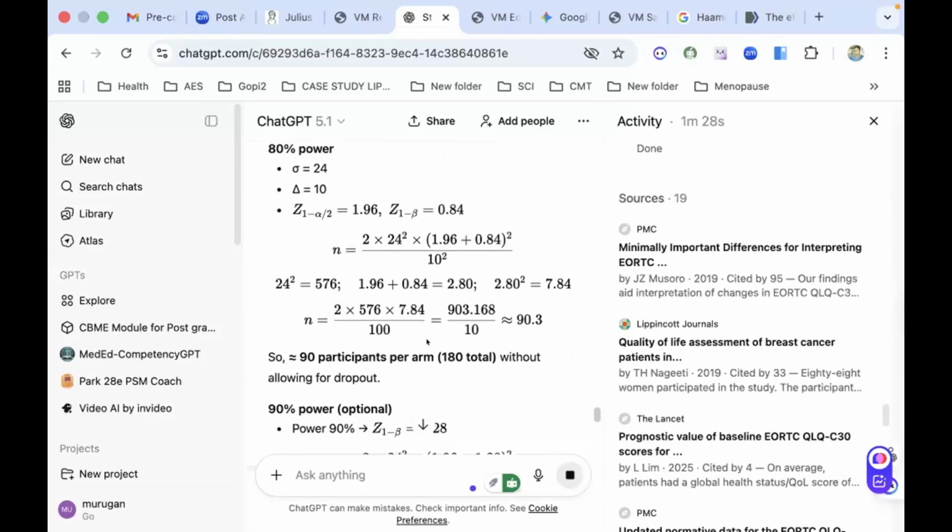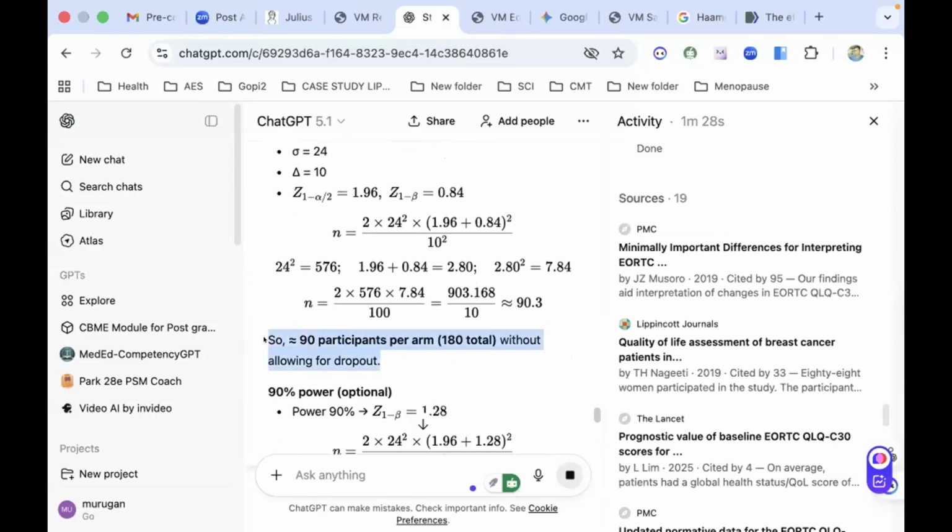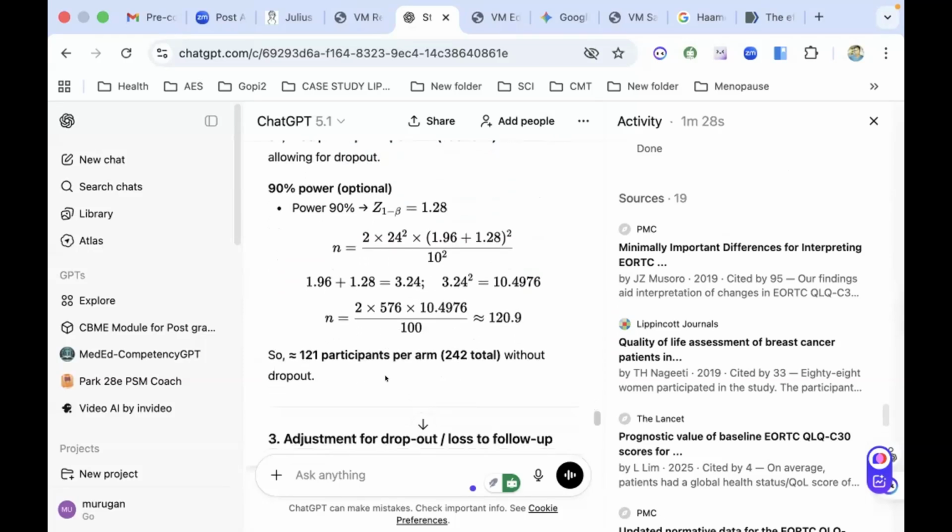The sample size has been calculated as 90% per arm without allowing for dropout. So in case 10 people are dropping out during the time of the study, 121 participants.